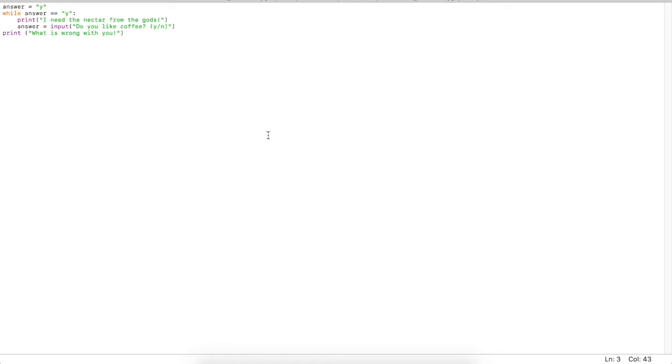Now in Python, similar type of thing. I created a variable that I called answer, equal to yes, and I created the same loop here. While answer is equal to yes, it's going to print, I need the nectar from the gods, and then answer is going to have a variable.